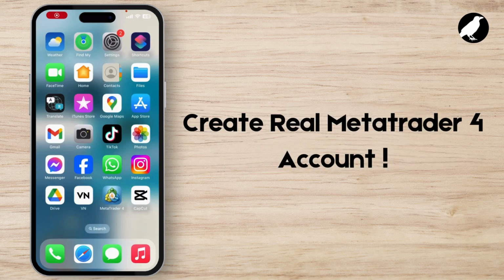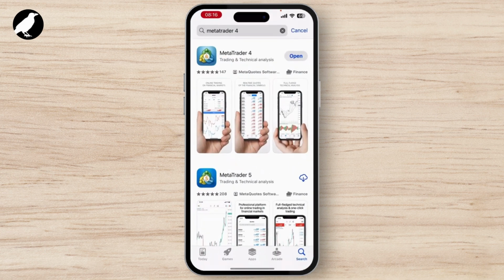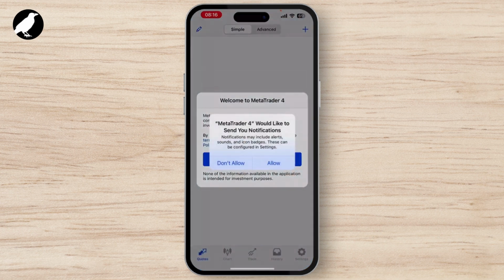How to create a real MetaTrader 4 account. For that, first of all, make sure that you have downloaded the MetaTrader application on your device. If you have not, then go through the App Store, search for MetaTrader 4 and tap on Get. It will require your Face ID. Once you hit on that, it will be downloaded.